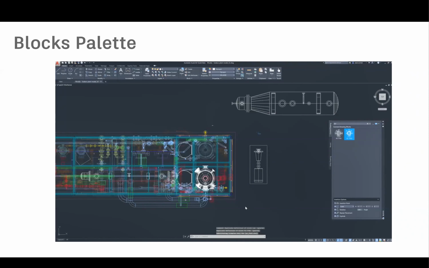We've got our insert options here on the bottom that you should be very familiar with. They're basically the same ones from the insert dialog, but we've added a few nice enhancements. For example, repeat placement, where if you want to keep inserting a block, you just check that box and you'll be able to insert multiple of the same block.